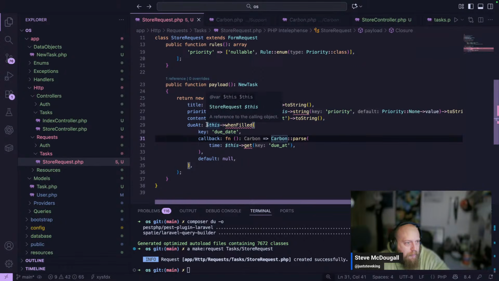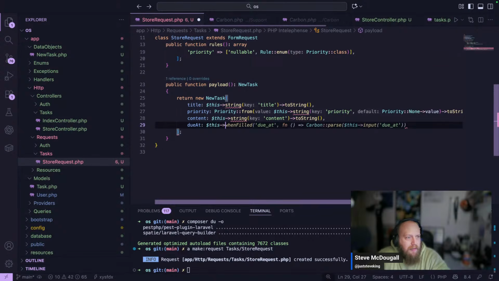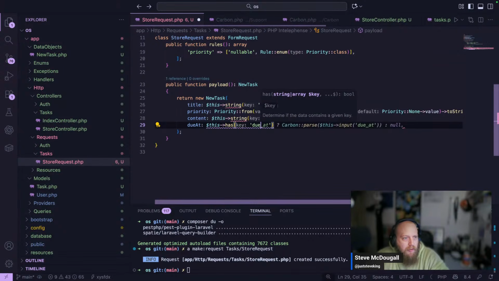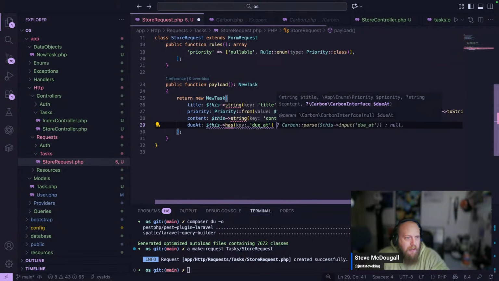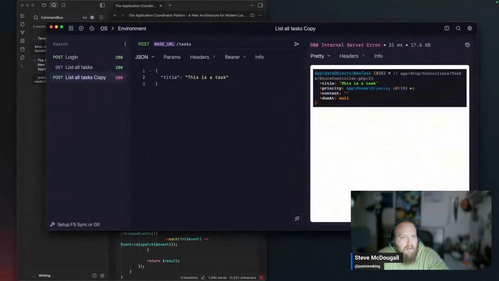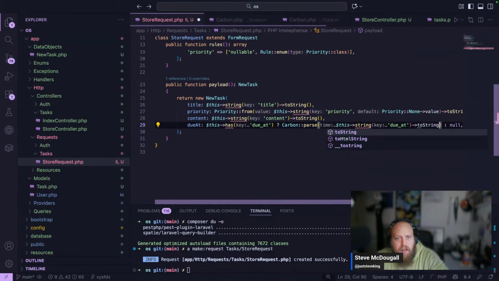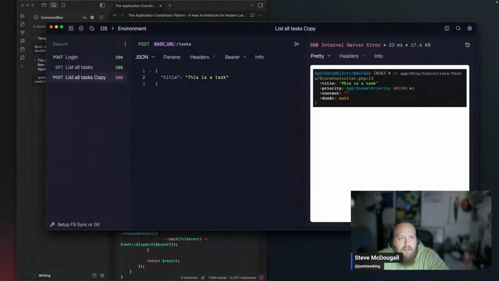I might have to do a this as due at. If it does, then for now, there we go. This string to string. There we go. We're getting somewhere.